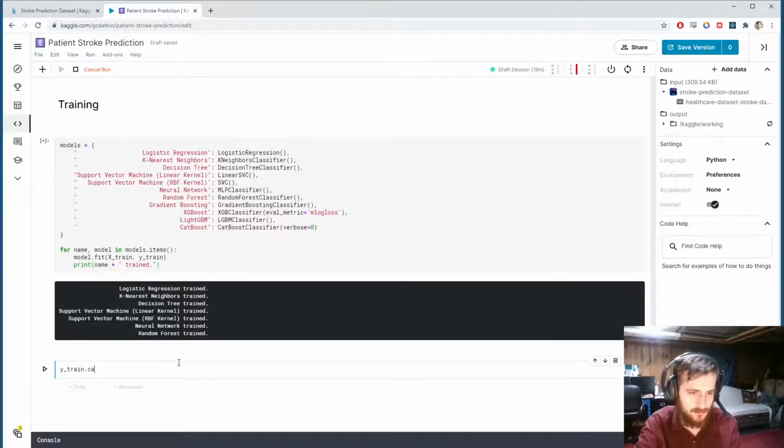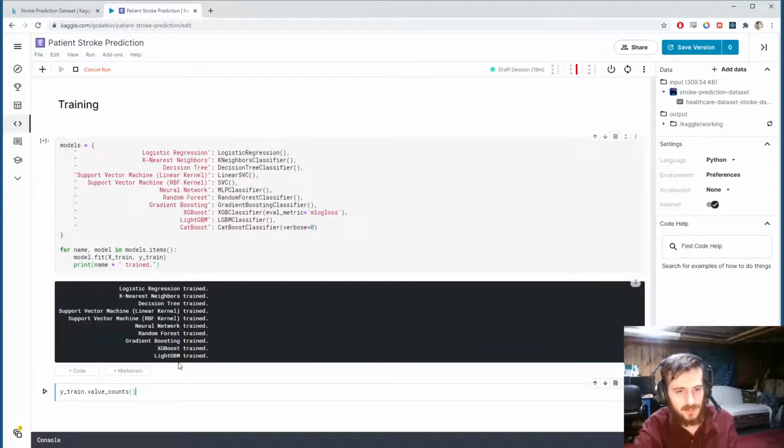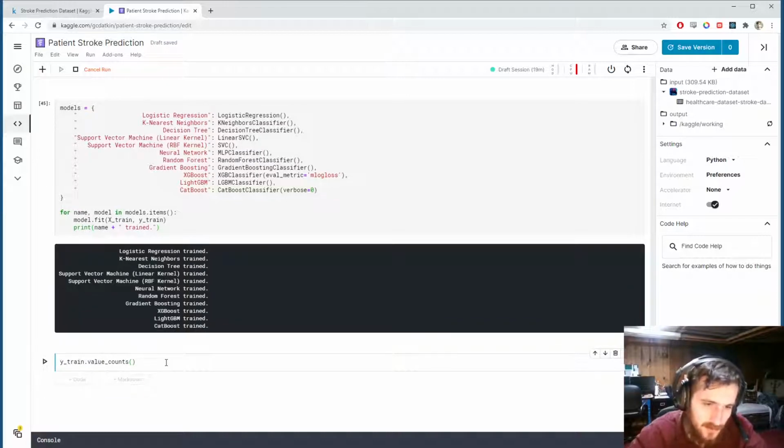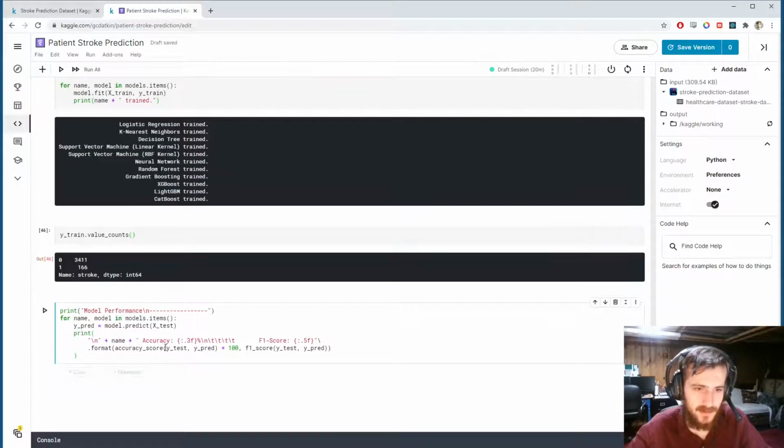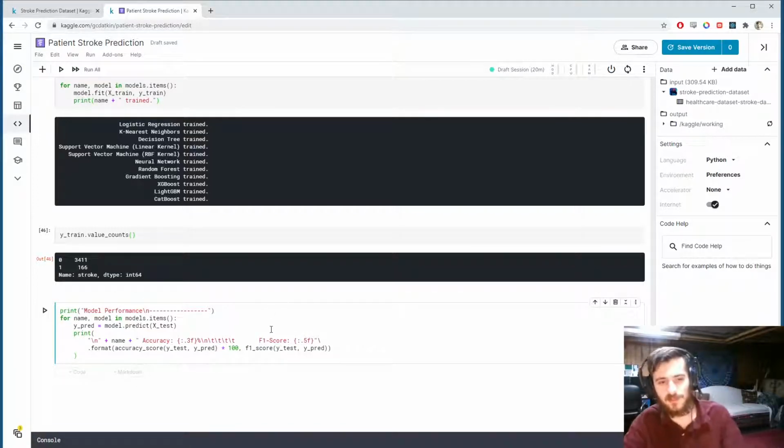Before we analyze the results, I would like to point something out. Like I showed you earlier, if we look at the value counts of ytrain, that means what's the class distribution between our labels, you can see we have very few positive labels compared to negative labels. I'm going to paste this in. It's just a print statement that, for each model, calculates a set of predictions, and then prints out the accuracy value and the F1 score based on those predictions.